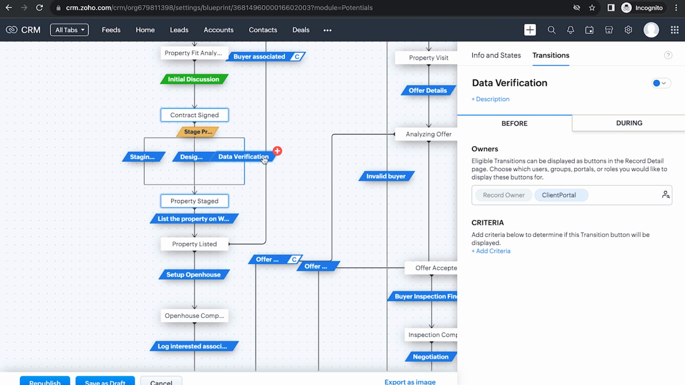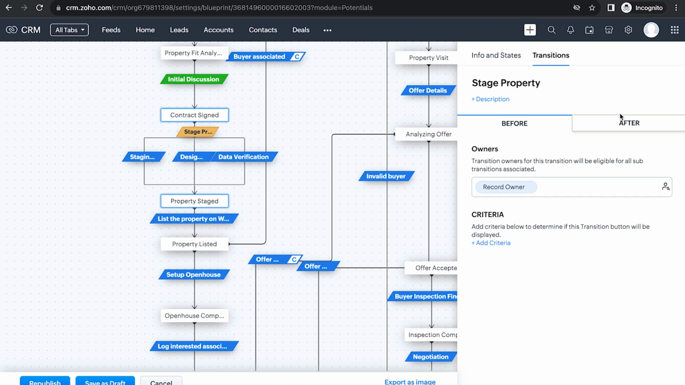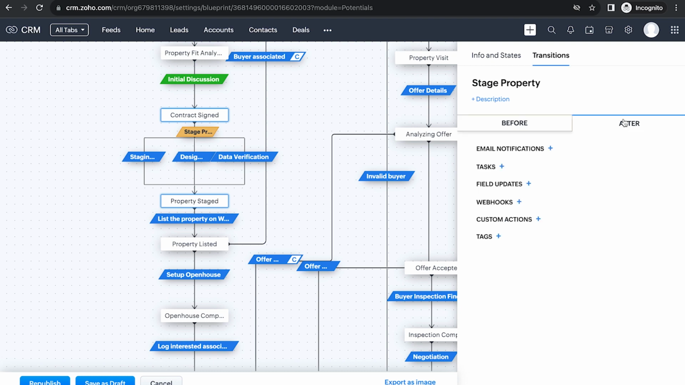The idea is that parallel transitions are meant for processes that need to be performed parallelly. Automated actions are triggered only when there is a change in state of the record, and state changes are contingent on all sub-transitions happening, which means every single sub-transition that is defined must be completed in order for the record to move to its next state. So any post-transition actions that need to automatically happen are configured in the parent transition.